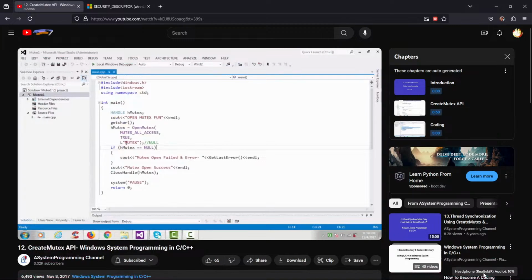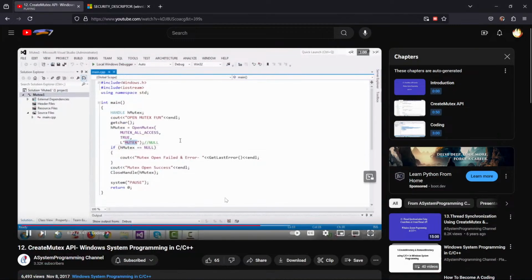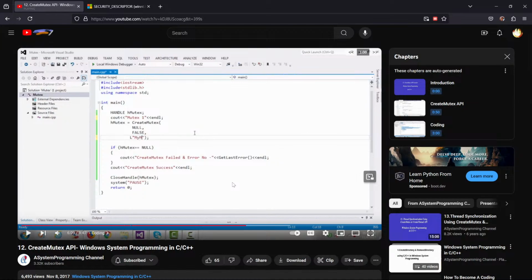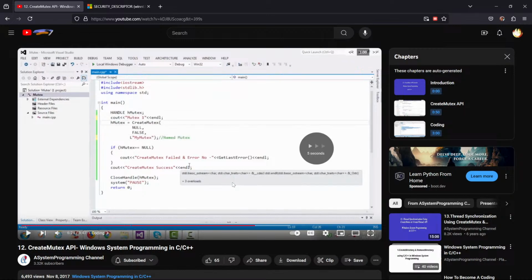Here I have already made a second program of the OpenMutex function. Same thing. Wait, okay. First, he created a mutex, and then he added a name to it.